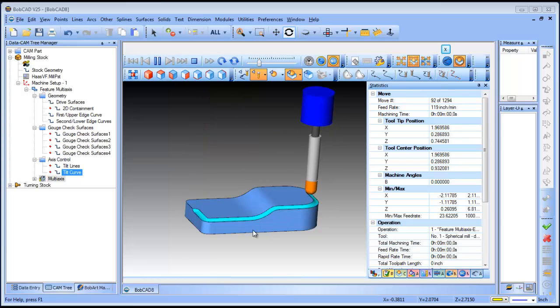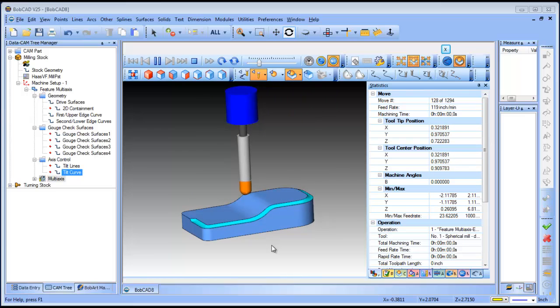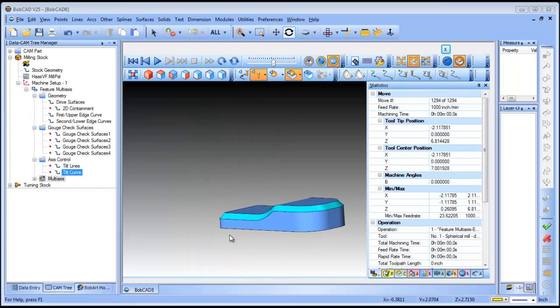But you can see this morph between two curves is going to do a good job of just spiraling down, following along the fillet surface there until it gives us a nice, clean finish on this.